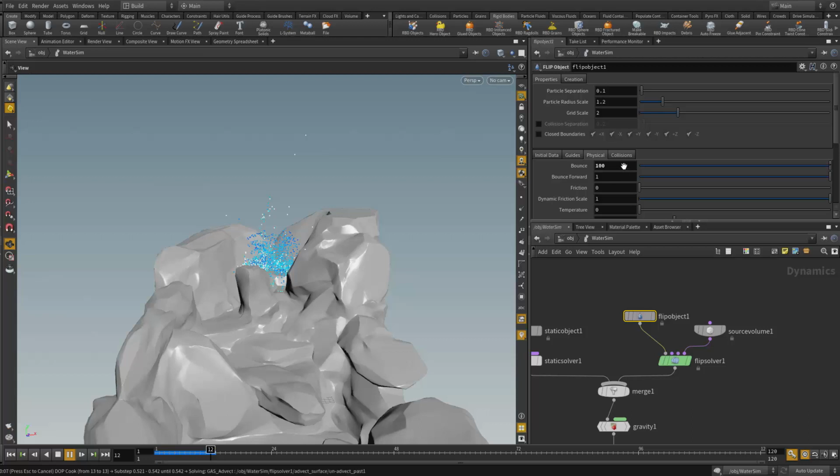So if you want to have some really strong splashy result, you can use a high bounce. A value from 1 to 10, I think, is enough. Oftentimes I was doing 100 just to show you the effect, but yeah, you can go lower than that.